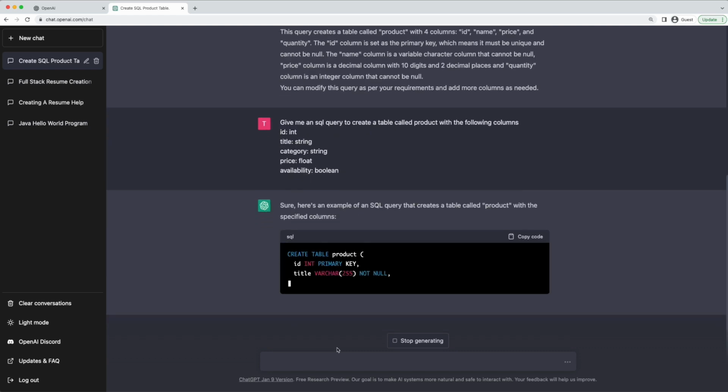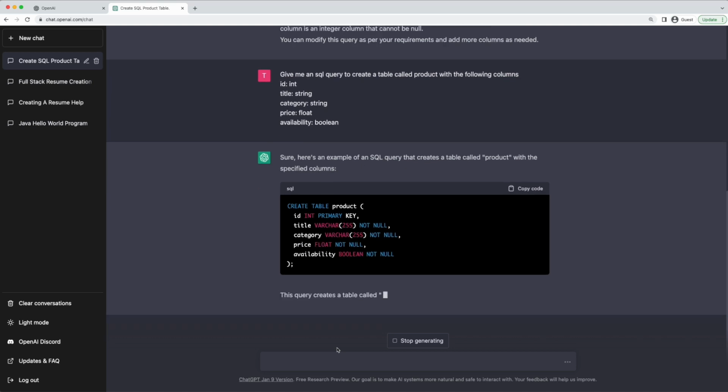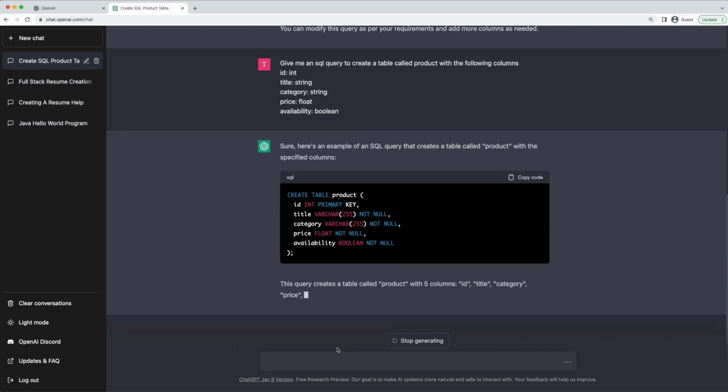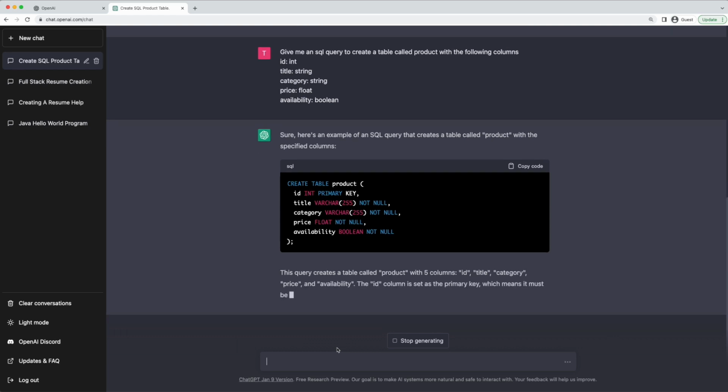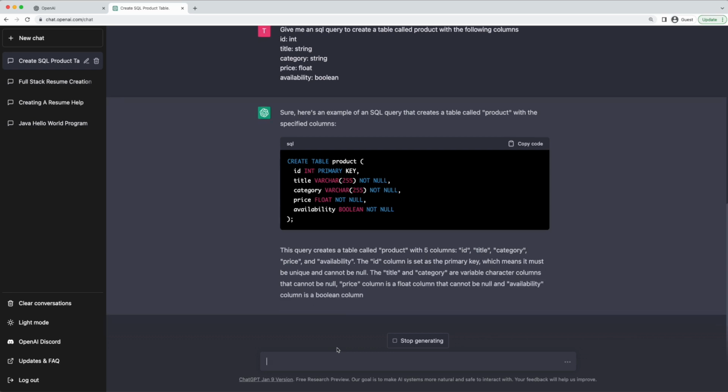So it says, here's an example of the table called product with the specified columns. So yeah, it was able to consume the requirements from my side and generate the SQL query for creating the table. Perfect.